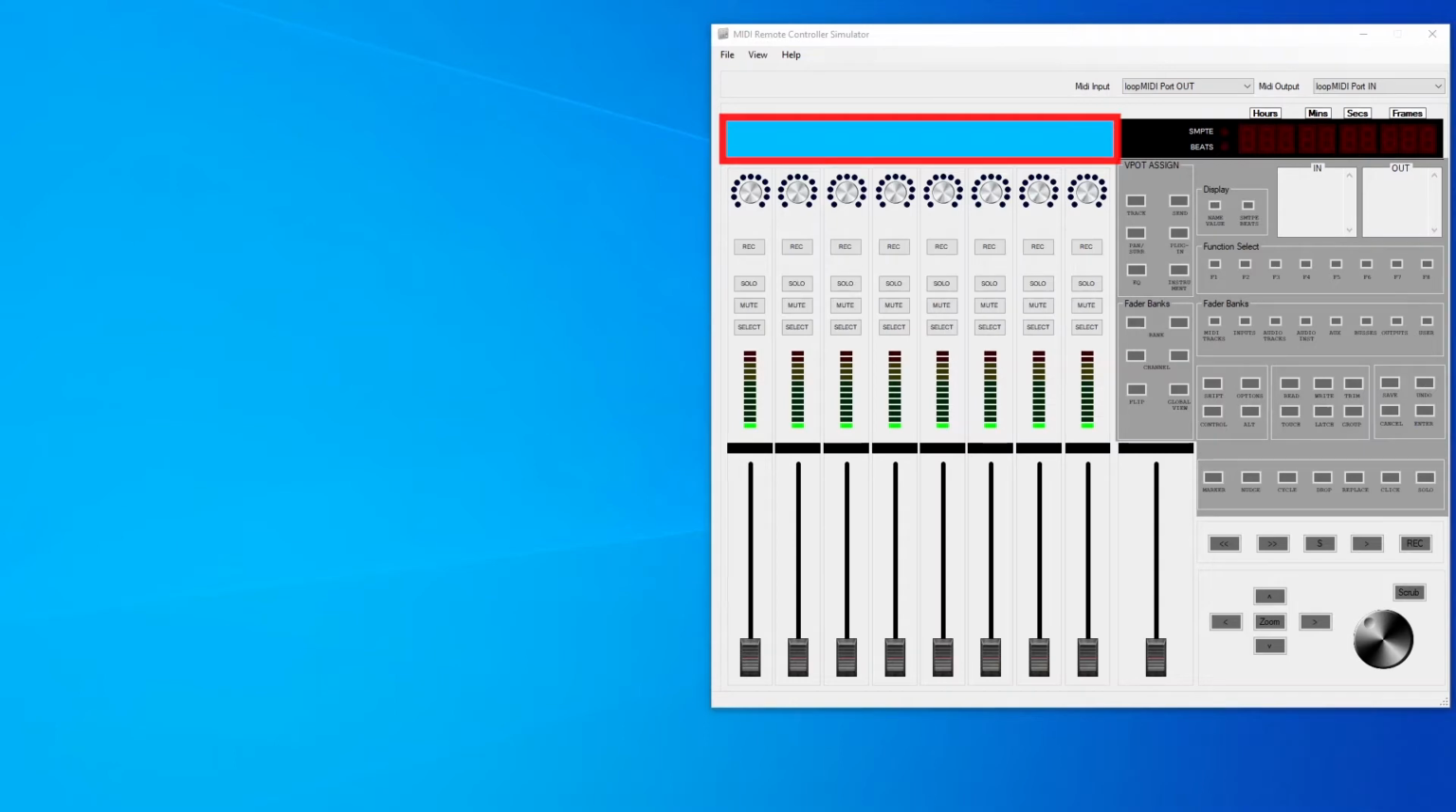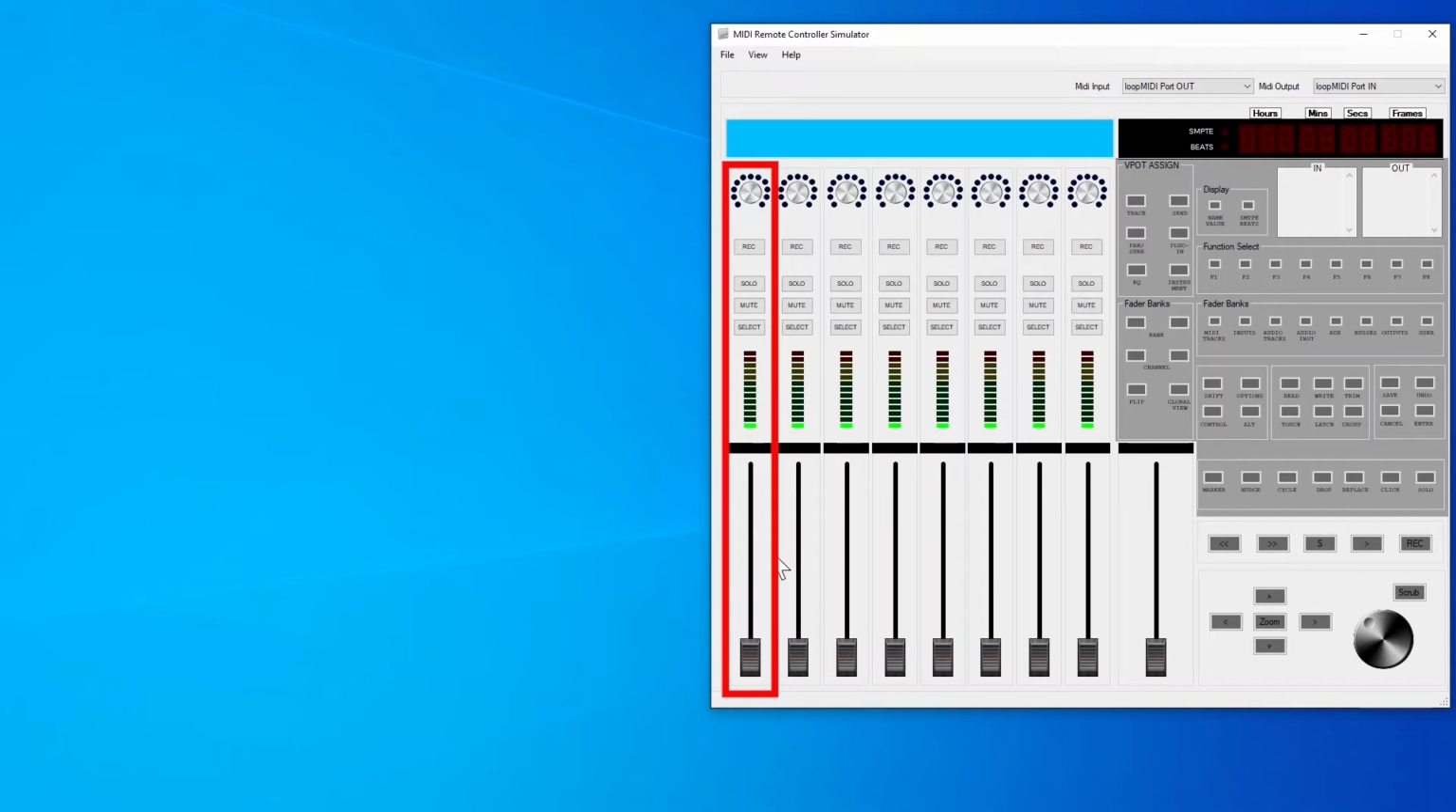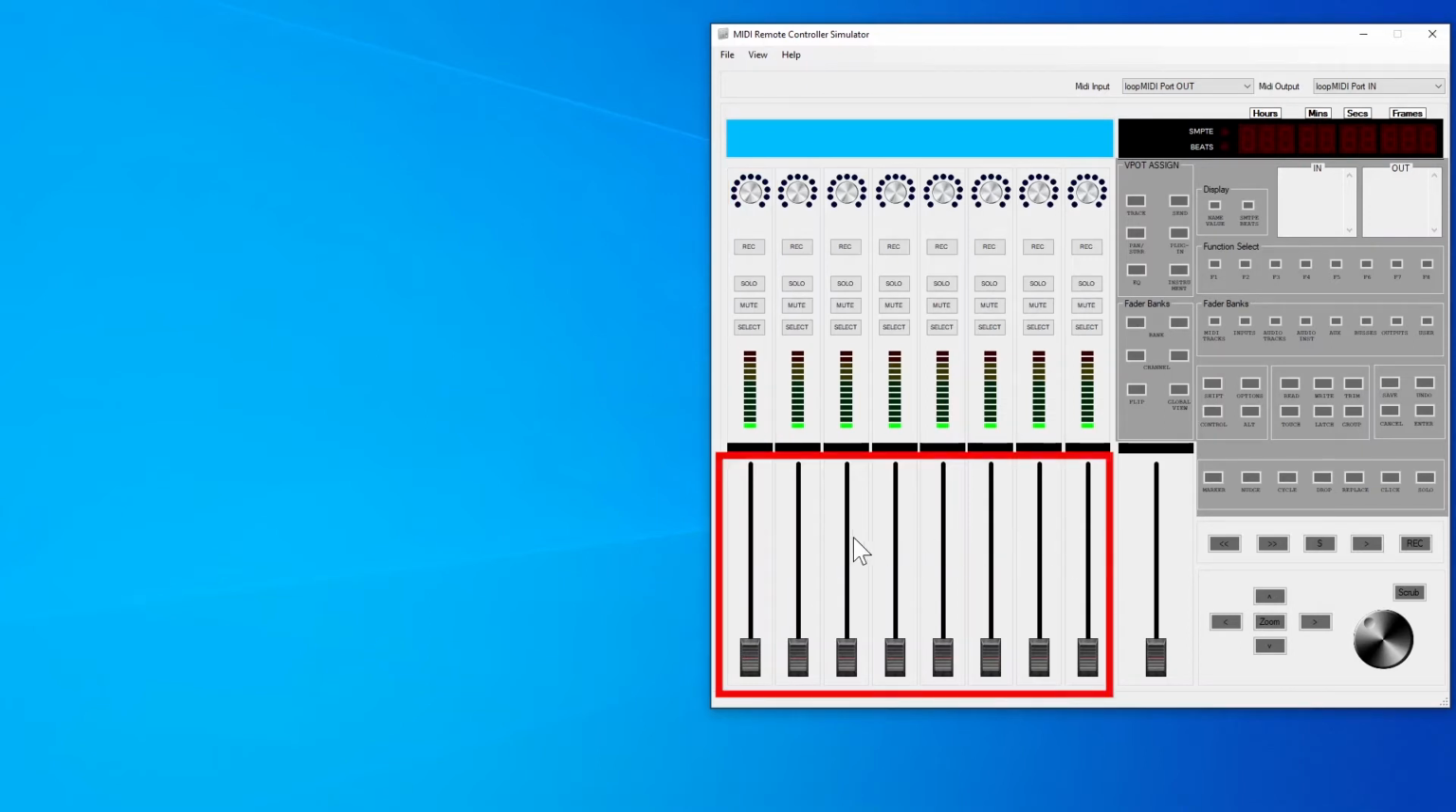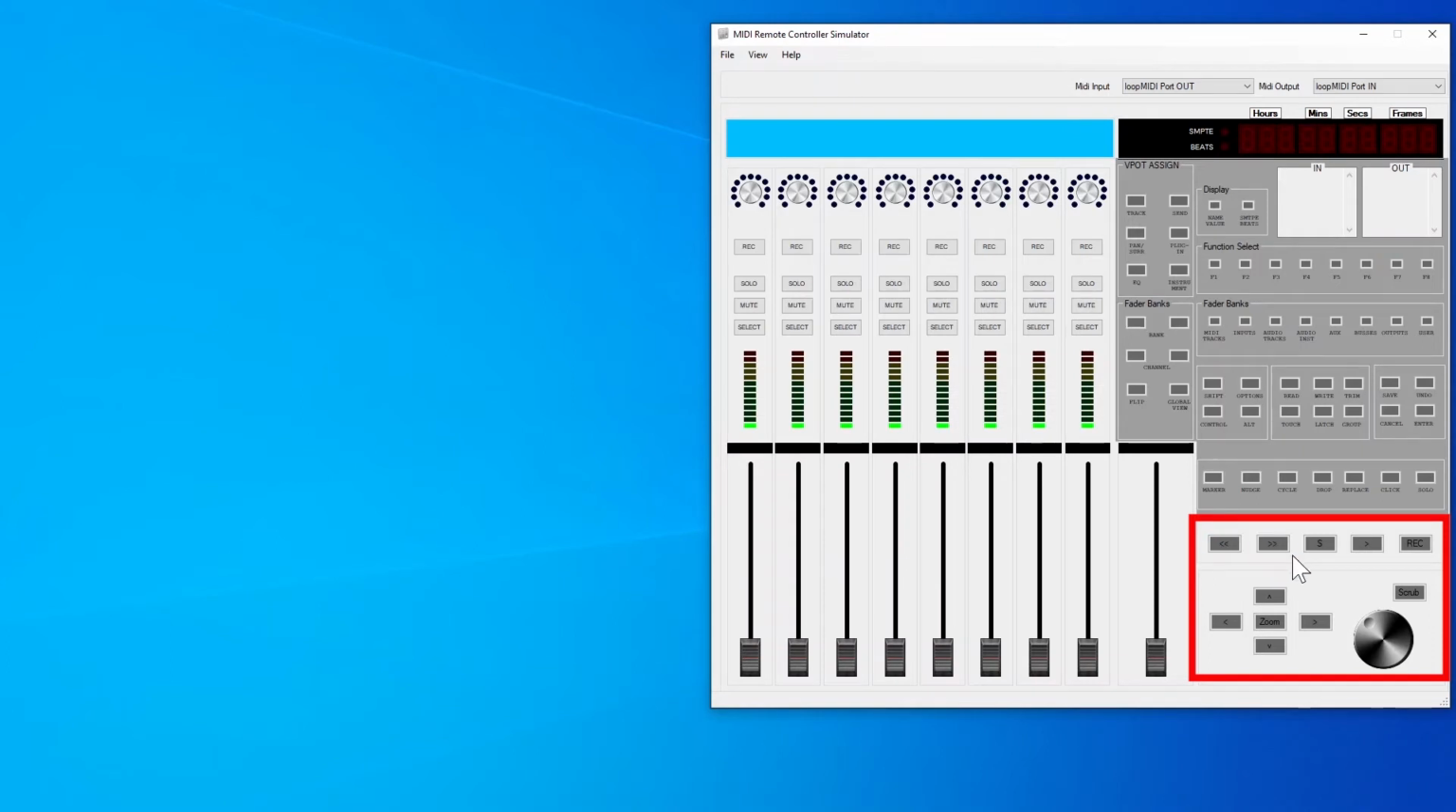We have the LCD main display composed of two lines of 56 characters. Here we have the strip with slider, a meter LED bar, four buttons for select, mute, solo and record functions, and a rotary encoder, the V-pot, with 11 LEDs around. We have 8 strips for 8 channels, plus 1 slider for master. Going to the right section, here we have the transport with record, play, stop, forward and backward buttons. We have the zoom, the scrub and the jog wheel.